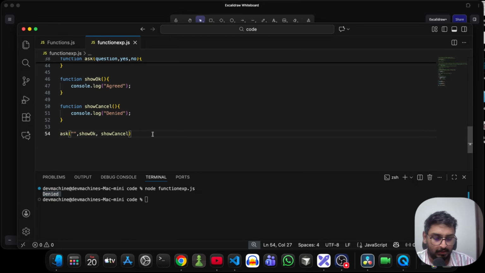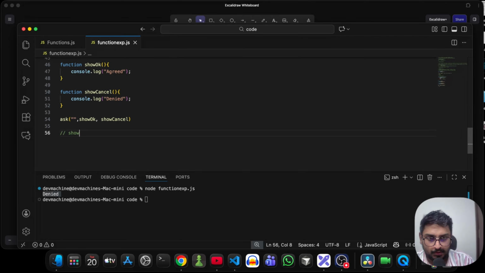Now, one very important thing is show okay and show cancel are known as callback functions, or another name is callbacks. So here the idea is, let me write it.